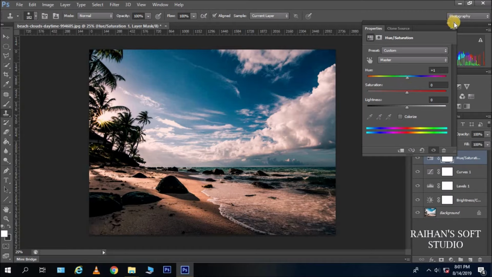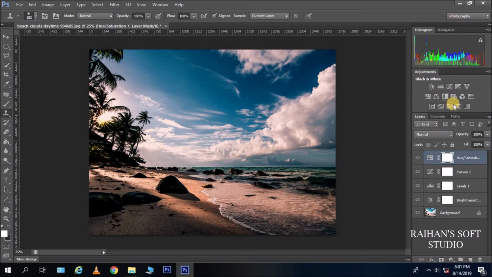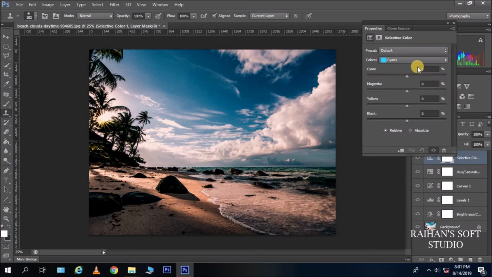Okay, I think it's good. Then I'll hit cross. Okay, then I'll go to the selective color, one of the most important parts of photo editing. In the cyan, I will adjust the cyan because the photo has a lot of blue areas.